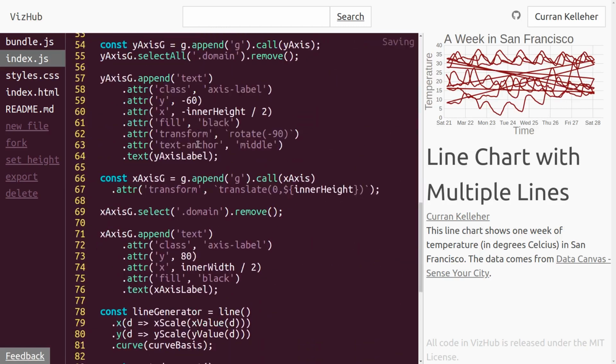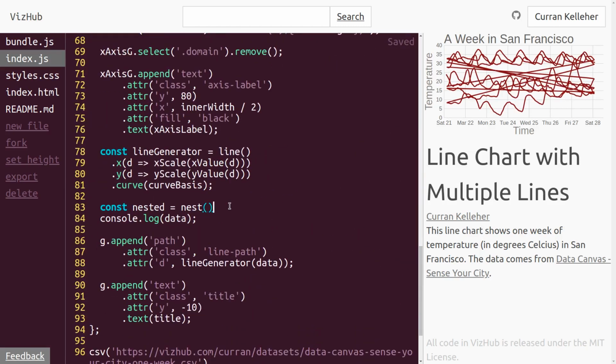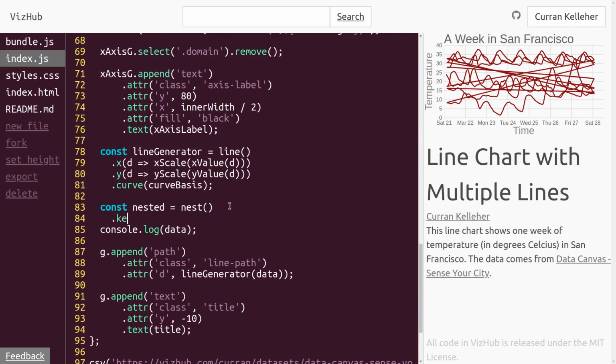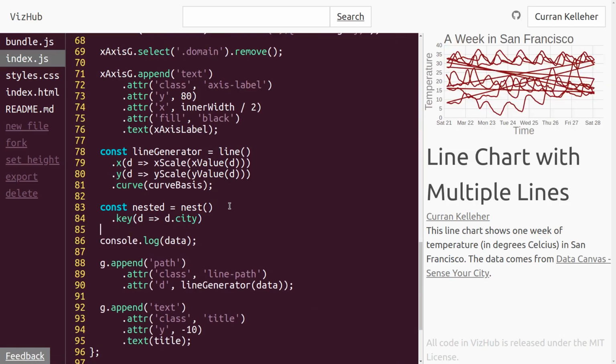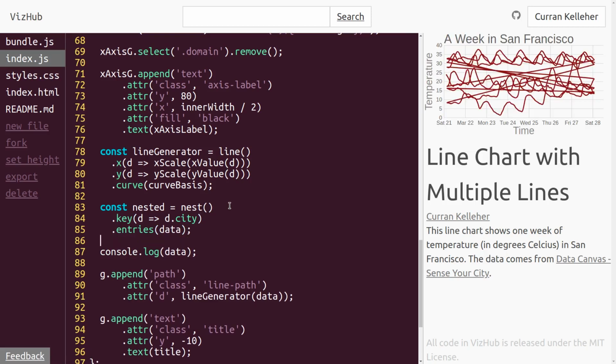Then going back down, on our instance of nest, we can say .key and pass a function that takes as input d and then returns d.city. And then we can call .entries and pass in our original data array. Now let's console.log nested and take a look.